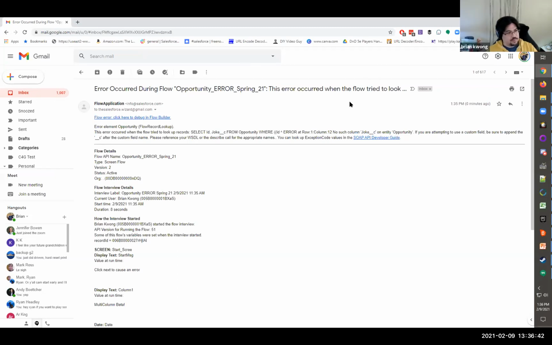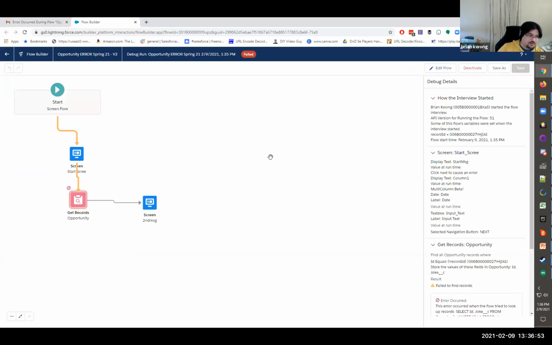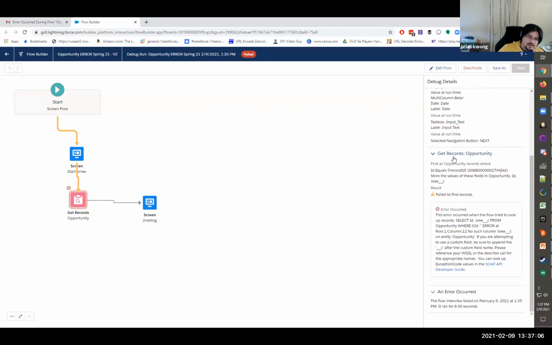It looks very similar, but there's this new link right here to click to debug in the flow builder. If I click this, it's going to take me into my org, to the flow, and it's going to show what the path was until it got the error. I can see the error happened at the get records level, and I get the nice little X sign. And if I look off to the right, I can see that the error occurred here and what the error was.